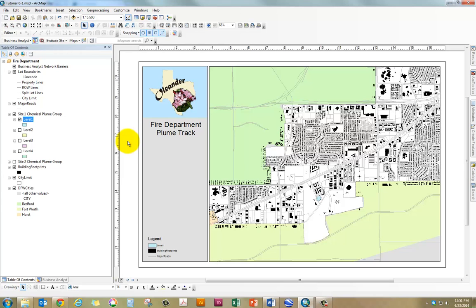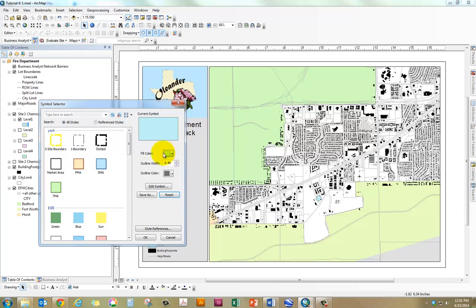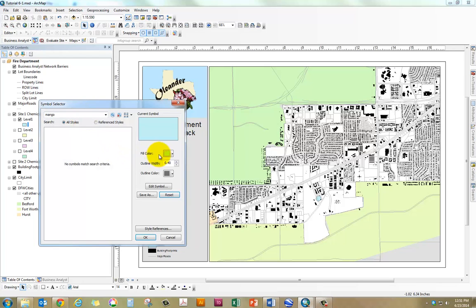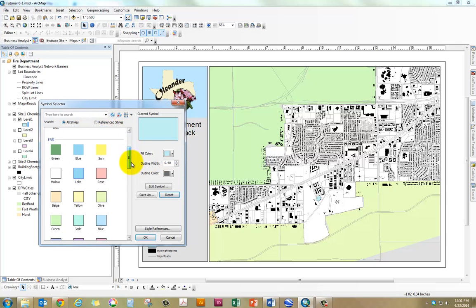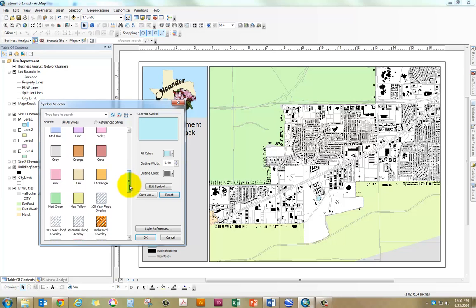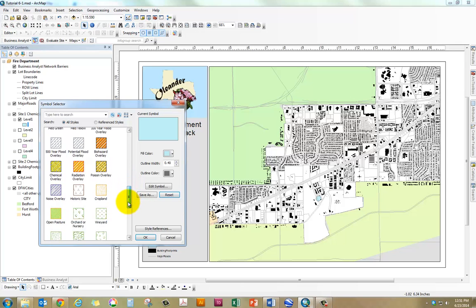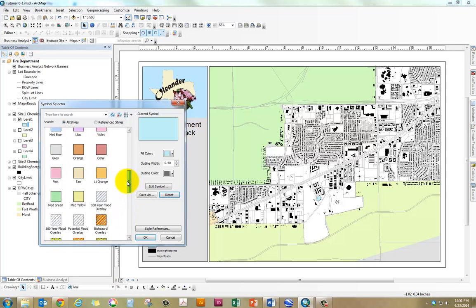Okay, so let's get started. The first thing is to open up the map, and then let's change the level 1 color to mango. Apparently, if you want, you can just type in mango or something. Orange, light orange. Let's look for a mango color. I don't see a mango color.